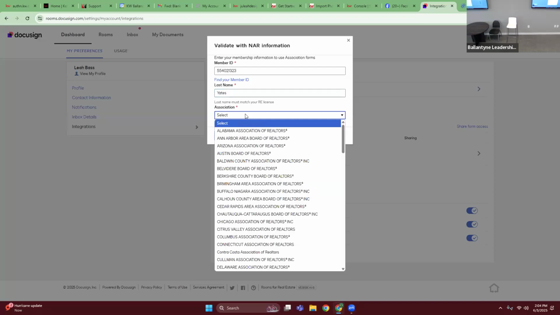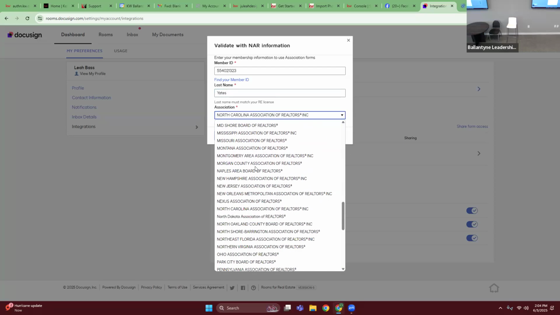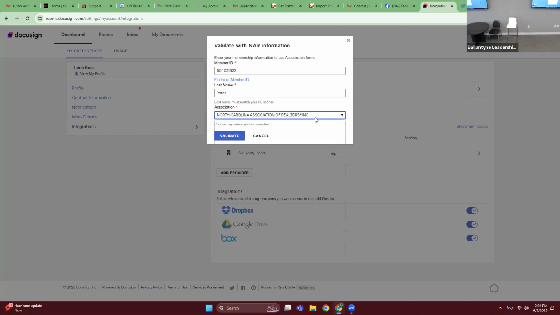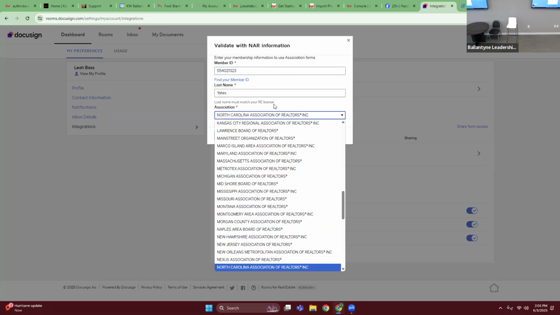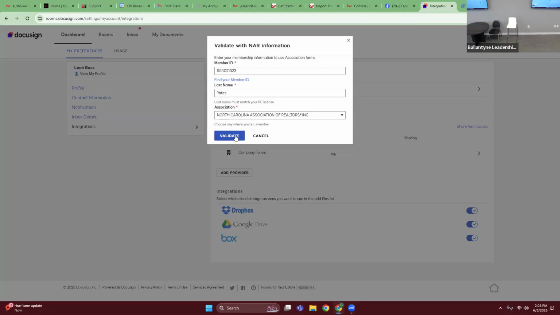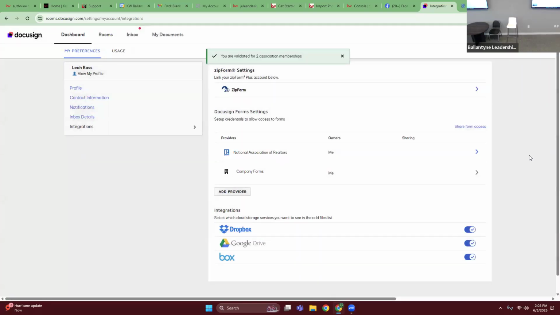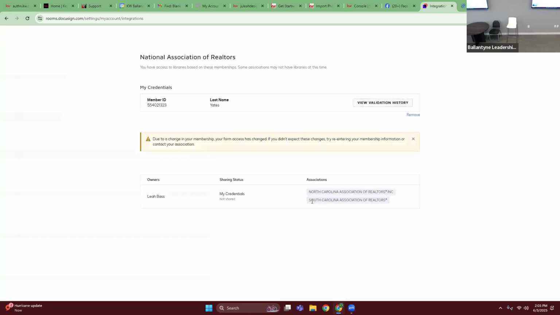And then for association, if you're a part of only South Carolina, you can select that one, or North Carolina. Both associations, if set up correctly, are under the same NRDS ID. So you can select either association and click validate, and it's going to give you access to both of those. Like I selected North Carolina and I'll click validate, but when I click on this arrow, it has South Carolina too, because it's under one umbrella.